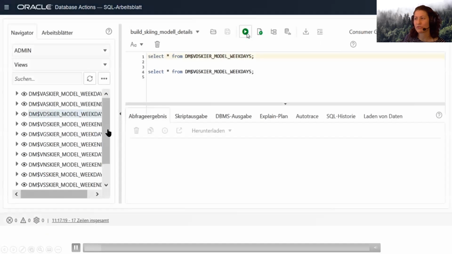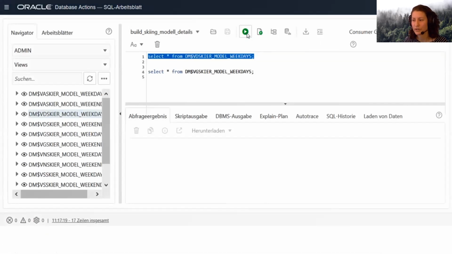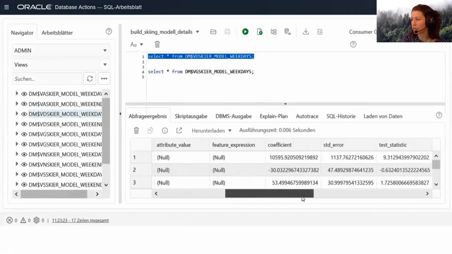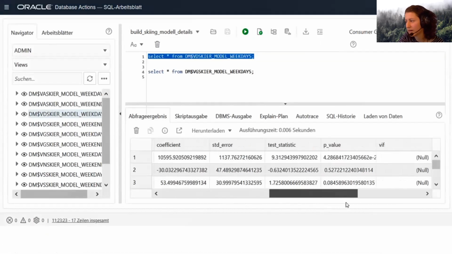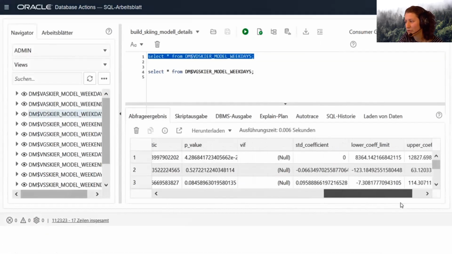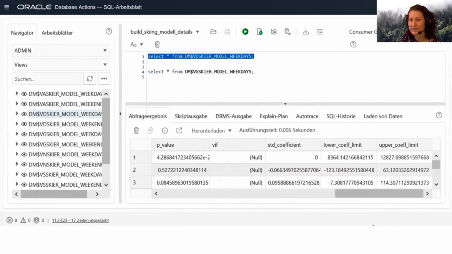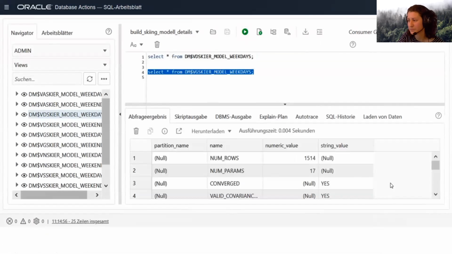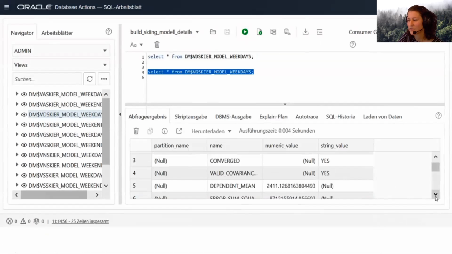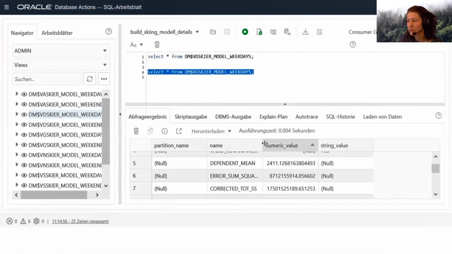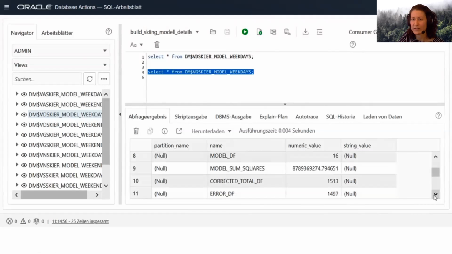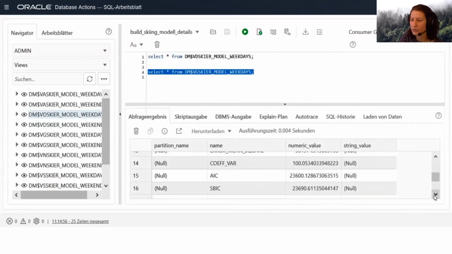So if you select from the first view, the detailed view, you get a list of all the values that you have and get coefficient, standard error, test statistics, p-value, lower coefficient limit, all these statistical values that you would otherwise have to calculate yourself. If you do the global statistics, you also get error sum of squares, dependent mean, all those statistical values about your model that you can then interpret.